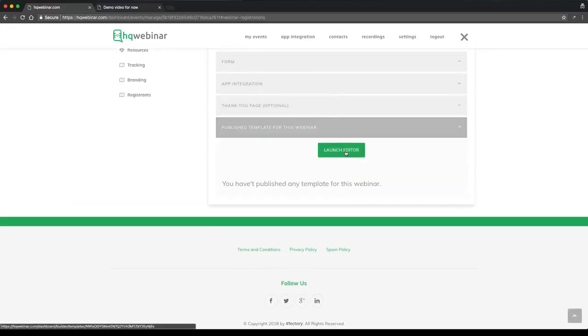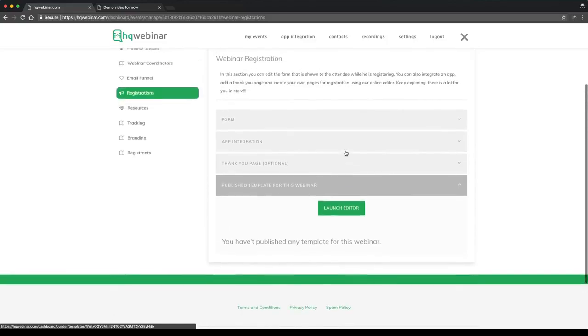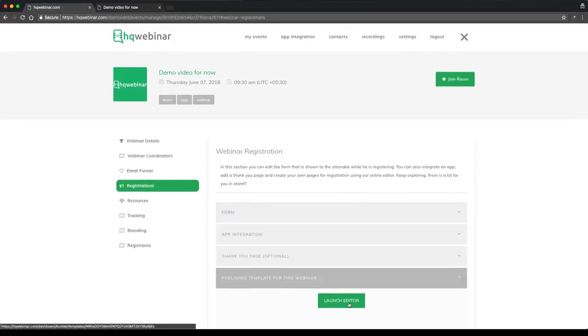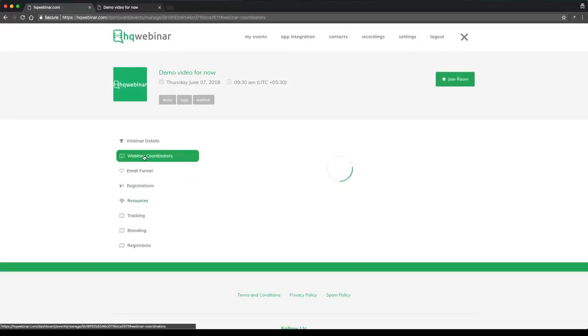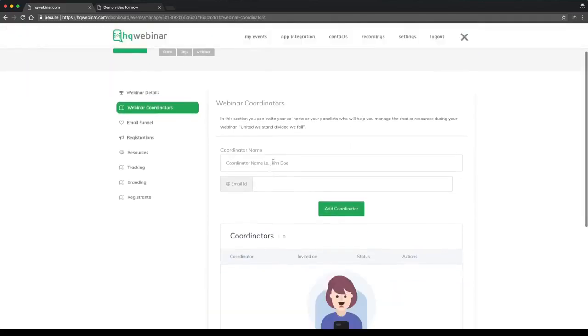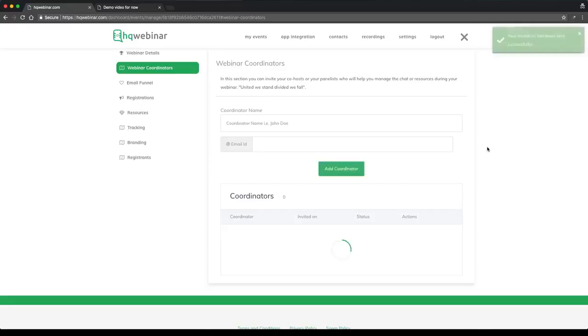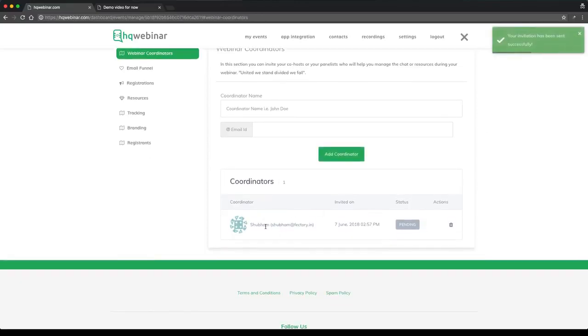Publish template for the webinar. We give you an editor where you can create your template and publish it. So we'll show it later during our session here. So now let's go back to webinar coordinators. This is a section where you add coordinators for your webinar. You add their email ID and name. As soon as you add the coordinator, an invite goes to the coordinator. So right now we added Shubham. The status is showing pending right now since Shubham hasn't accepted it. Once he accepts our invitation, this will change to active.